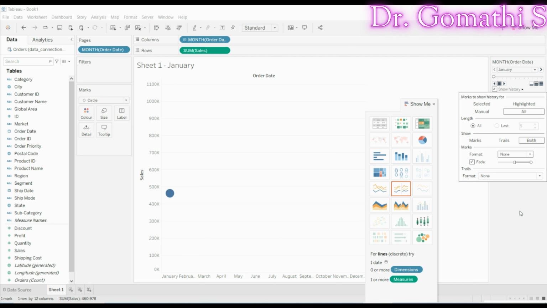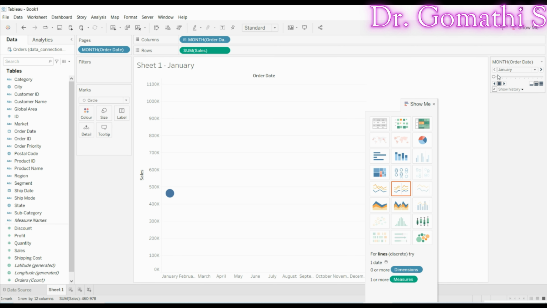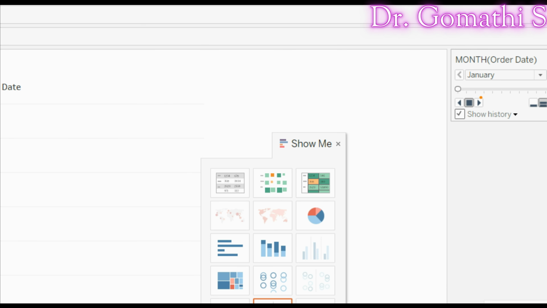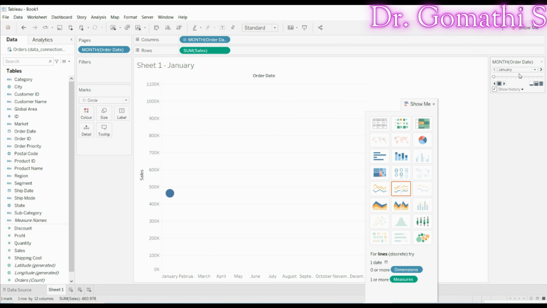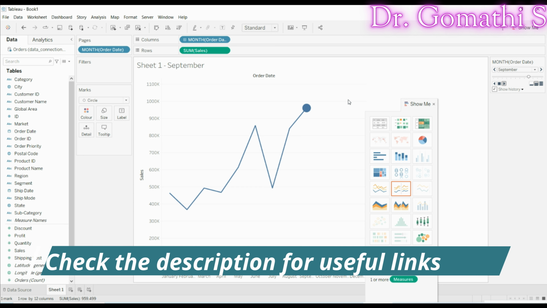Once you have changed this, you have to press the play button. So let us click on this play button. This is the play button. Click here where you can see that your graph is running. I'm not clicking anywhere. I just took my hands away from the mouse cursor. You can see it is animating. It's moving.